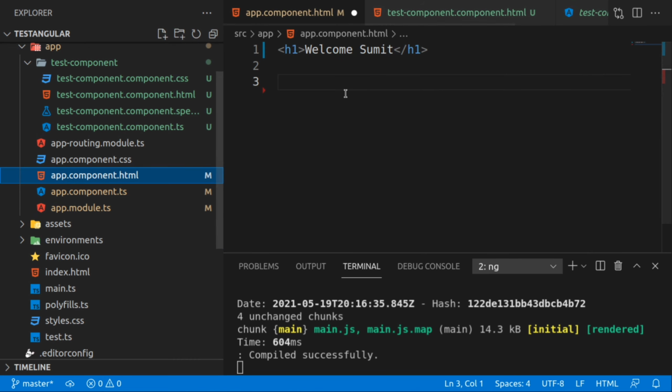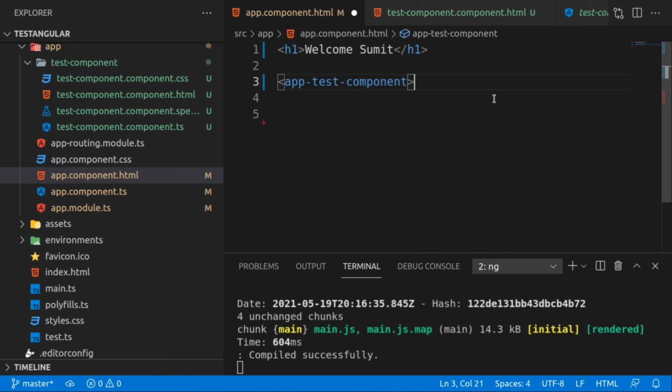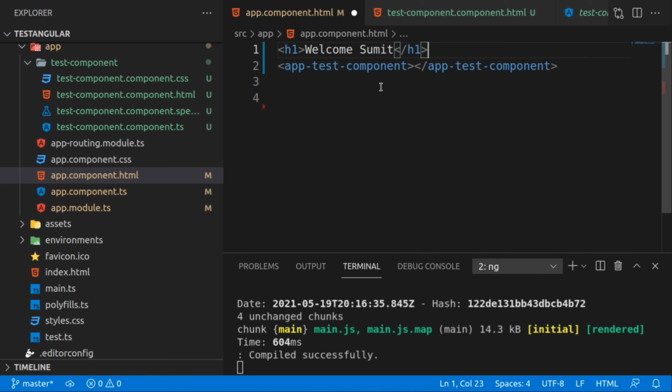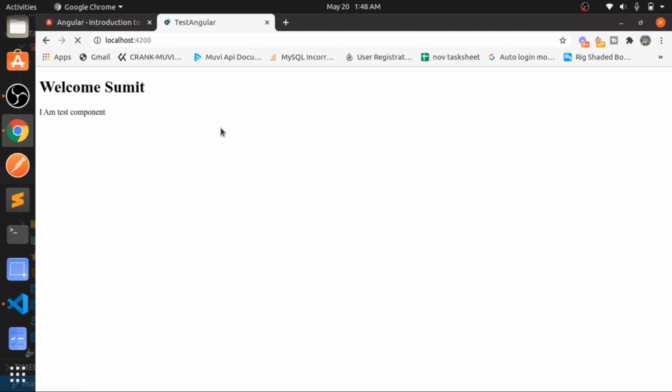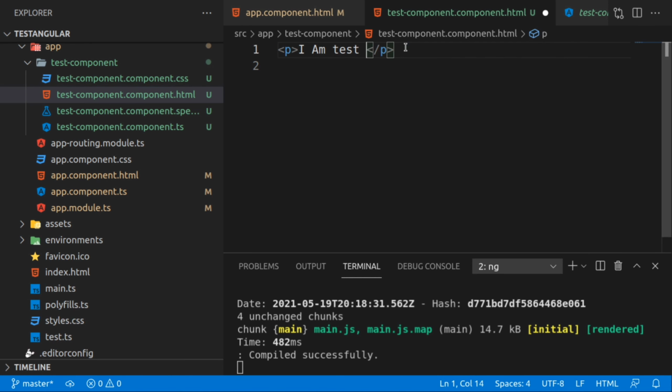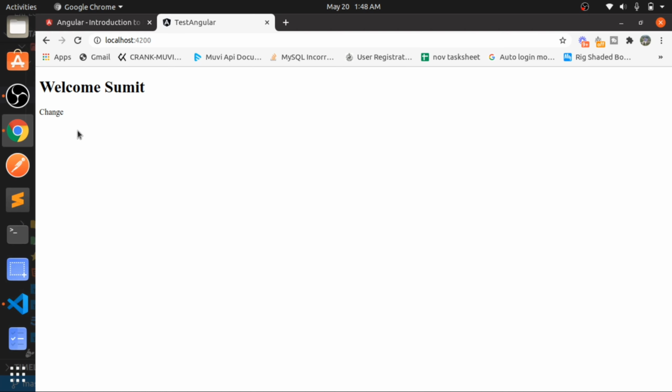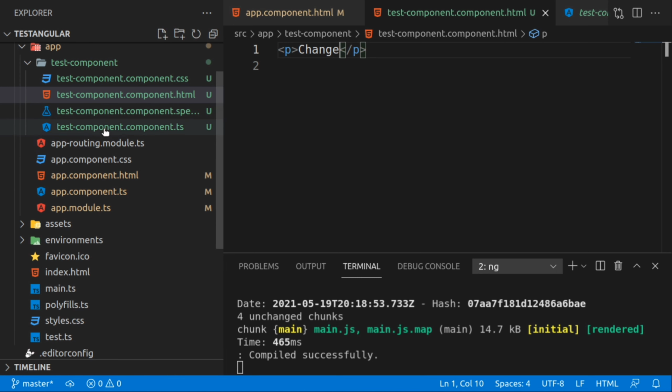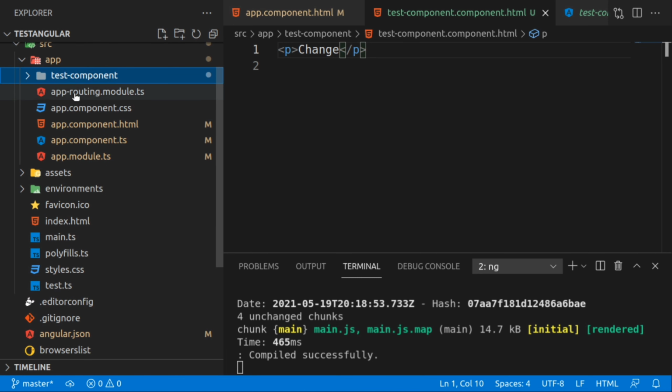We will go to the app component.html. Here we will just write like this. This is the selector tag. Then we will save. Now you can see we can render the HTML of our test component, which is written here. If I change anything here, it will reflect directly in the web browser. So this is all about the customized component.